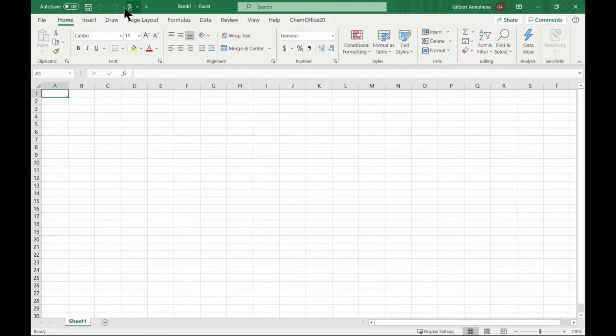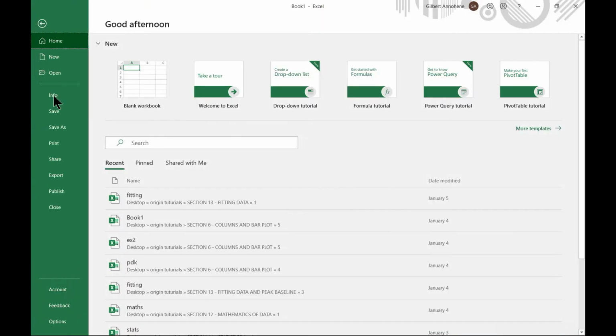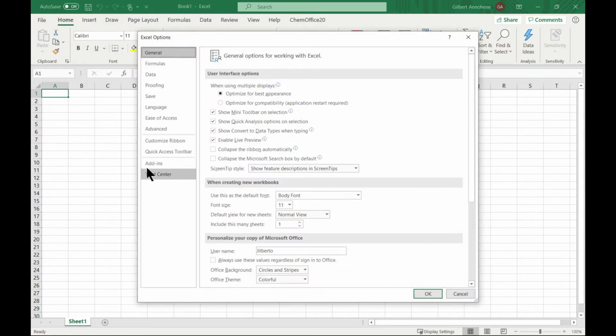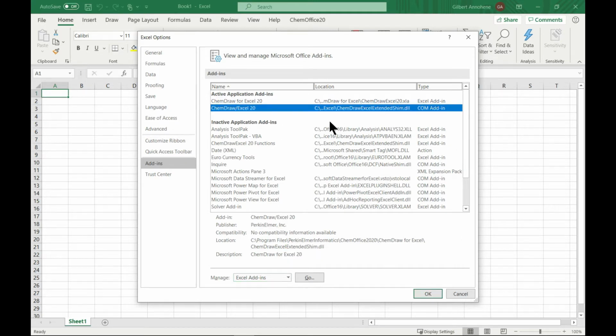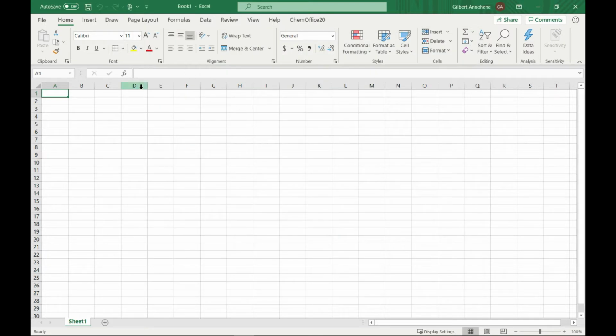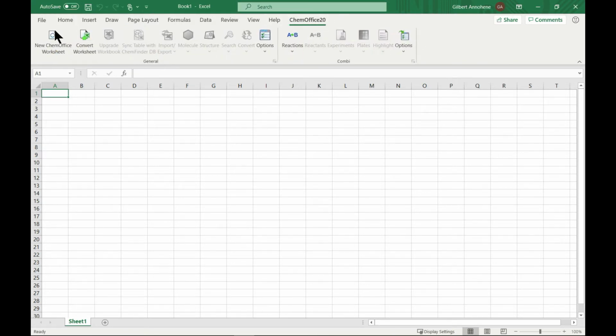Mine is 20. You can also come to File and go to Options, and from Options you can see Add-ins, and you can manage your add-ins over here. If you don't have it, you can still come in here and manage it. Once you come into Excel, you can come to the Chem Office tab and it brings up the worksheet.